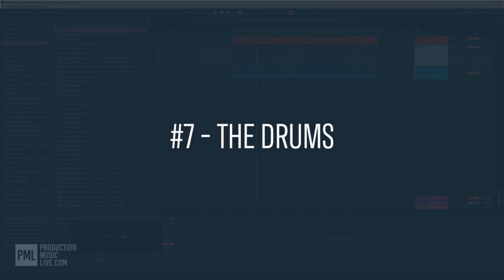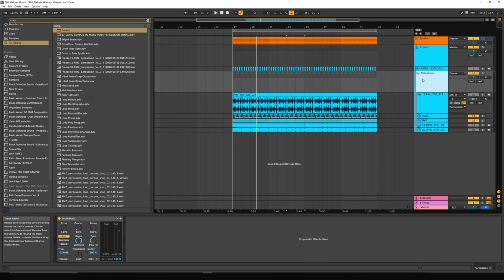Okay, next up is the drums, and drums are often really overlooked by beginners. They don't pay much attention to it. Usually they'll just put in a kick, a clap, and a hat and call it a day. But it's very important to focus on these and try and get sounds that work well with your track.